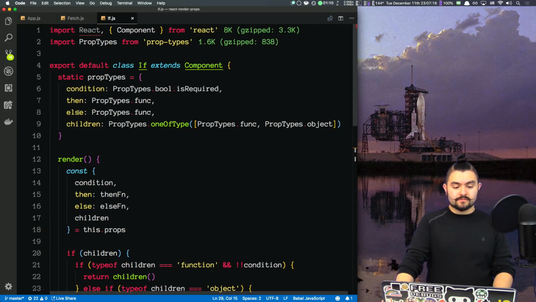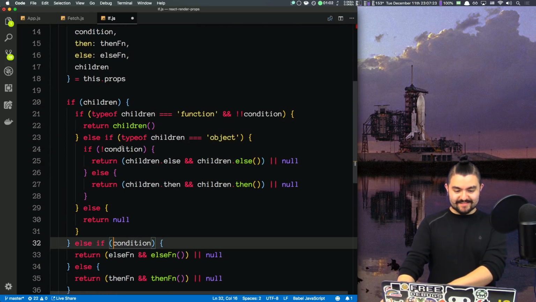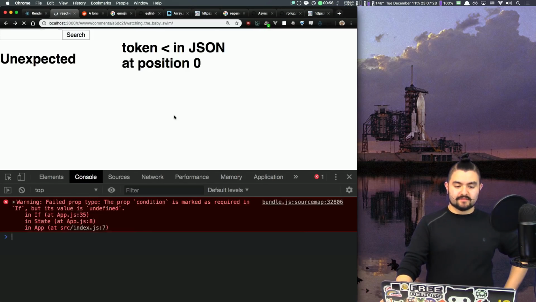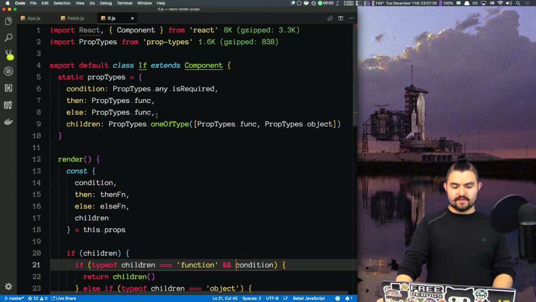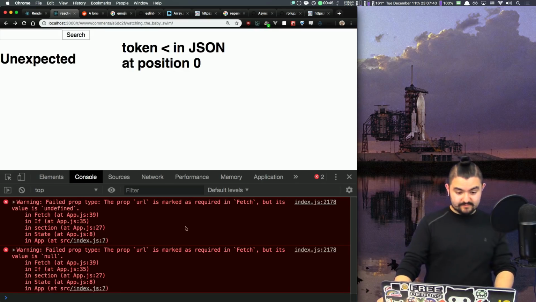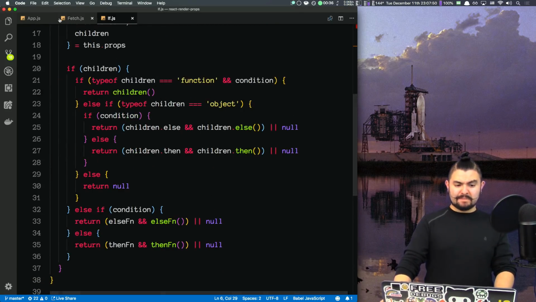Oh. Condition, that's why. It can be anything. And then we'll just put this back to the way it was. Because we'll use the inherent truthy falsiness of it. Prop condition is marked as required, but its value is undefined. Let's say it doesn't have to be required. The prop type URL is marked as required in fetch, but its value is undefined. I broke so many things.